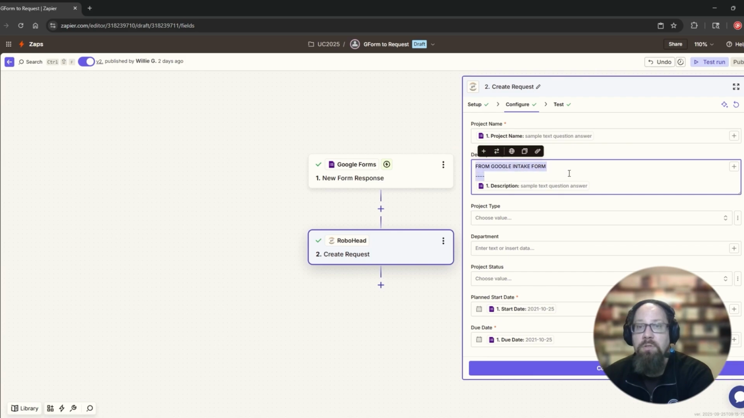So in this one, I want to let people know in the description that this definitely comes from a Google intake form. So I've put that in there as text, and then I've put the field in there, the description field that was on the Google form in there as well.